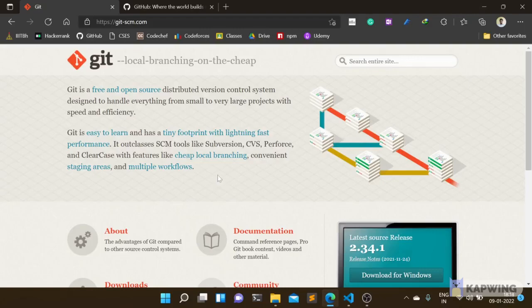Hello everyone. Today's session is basically about Git and GitHub. Most of you have heard about Git and GitHub and think about what it is, how it works, and many other things. Today we are basically going to learn what Git and GitHub are, how to install it on your Windows PC, and how to commit something to your GitHub repository.